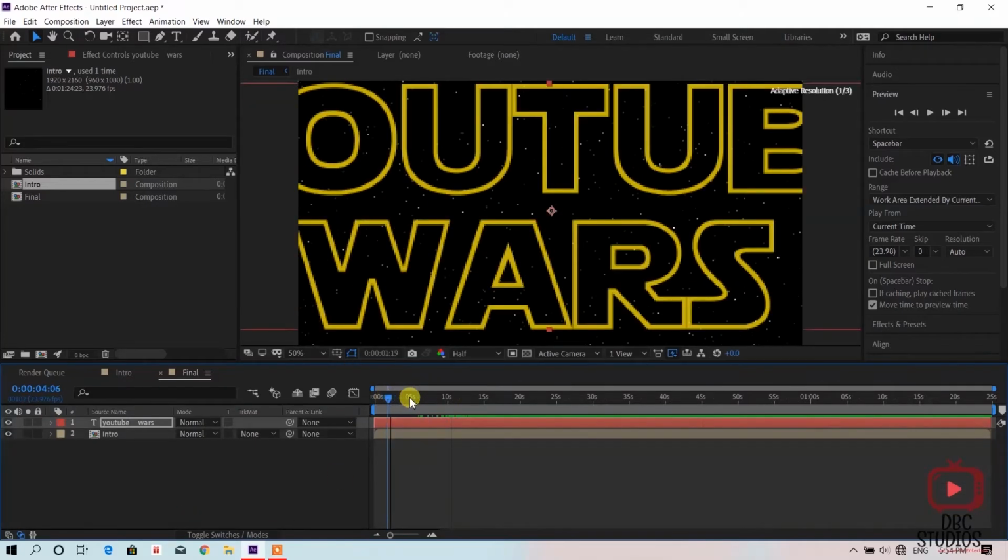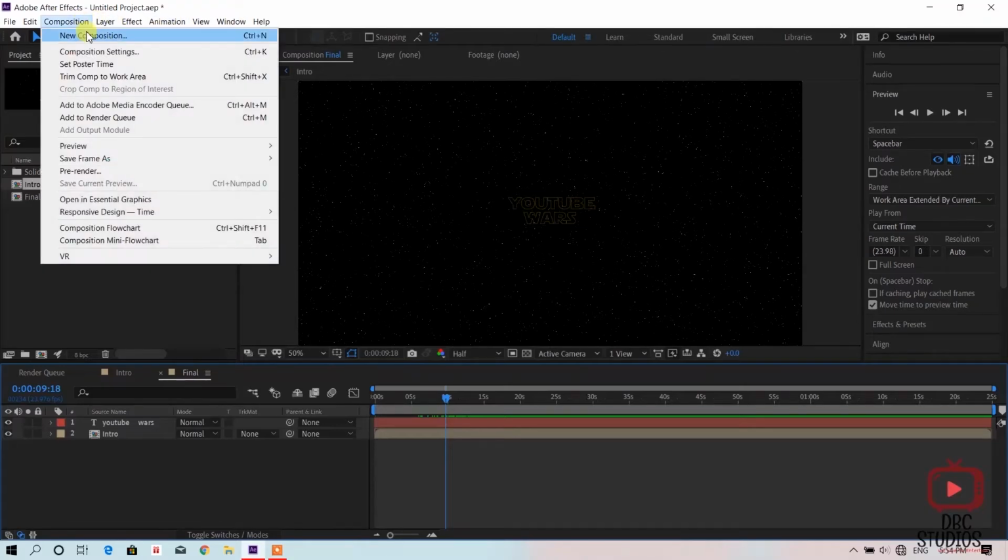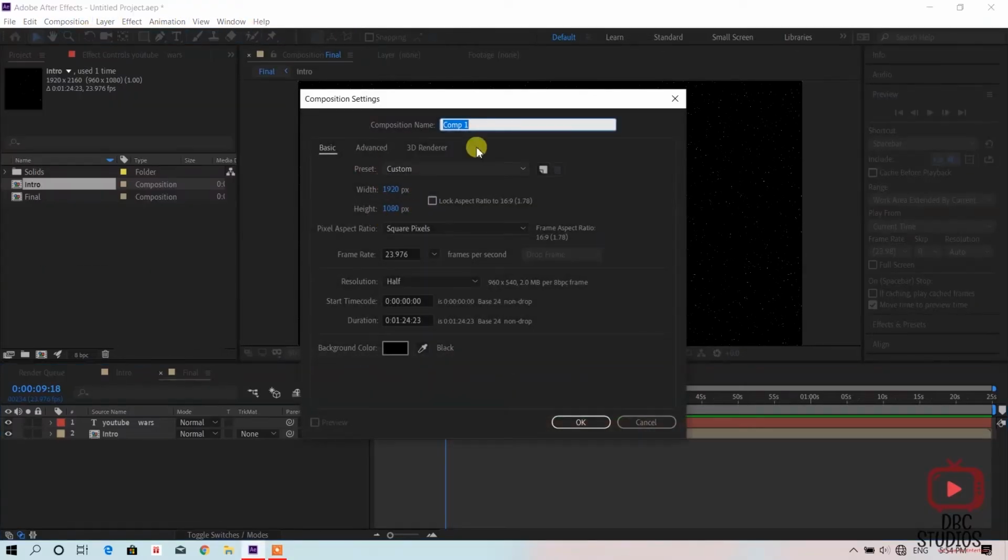Now we will create the crawl. To create the crawl, first we will create a new composition of the same size. Name this crawl, 1920 by 1080. Color is black and the same time duration. Hit OK.